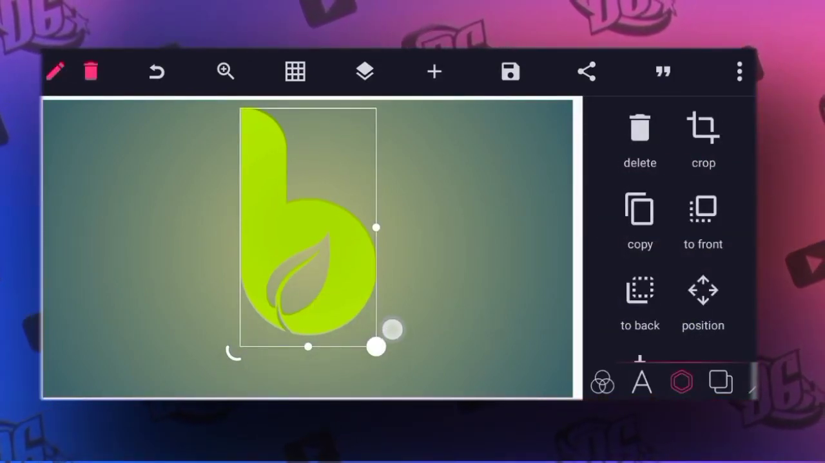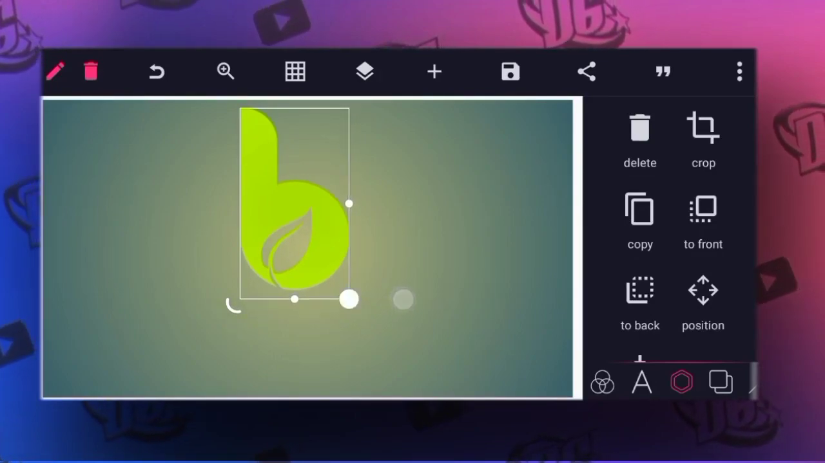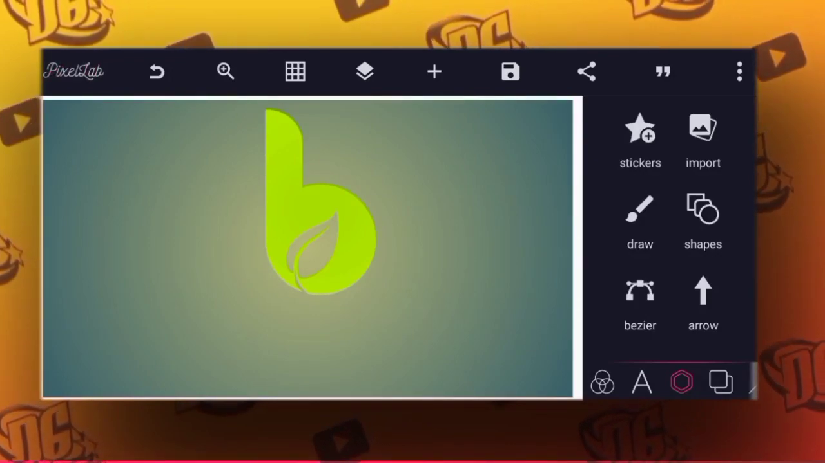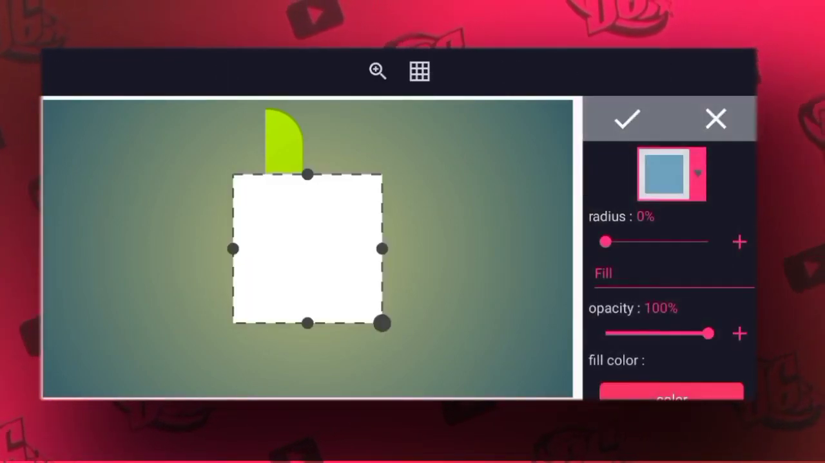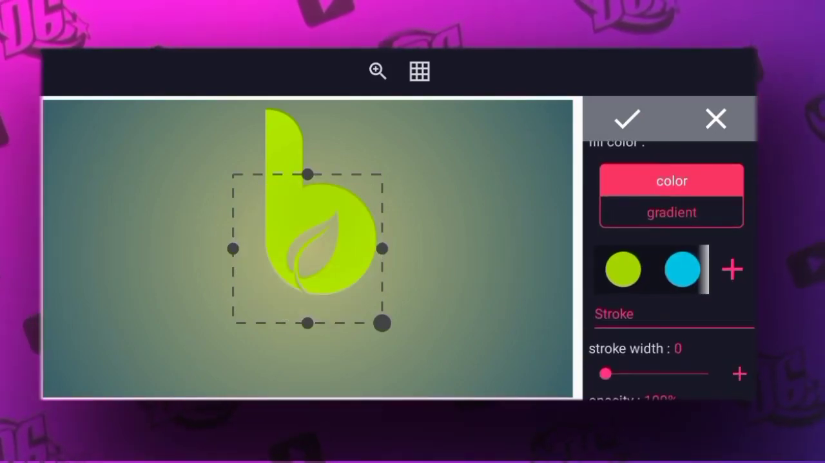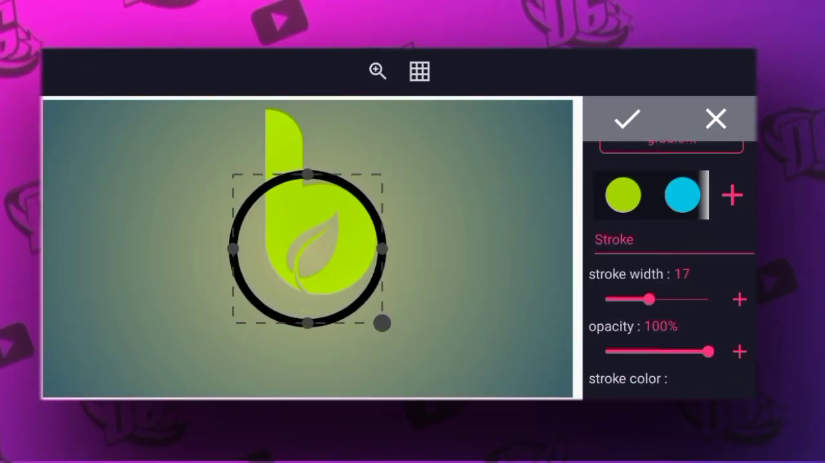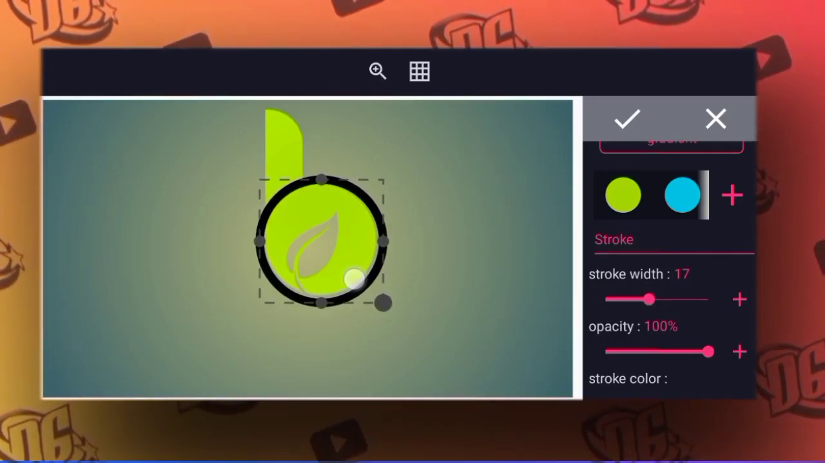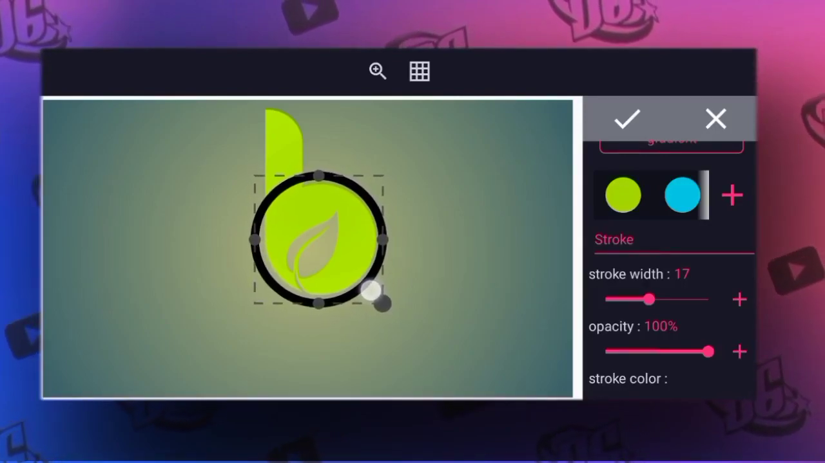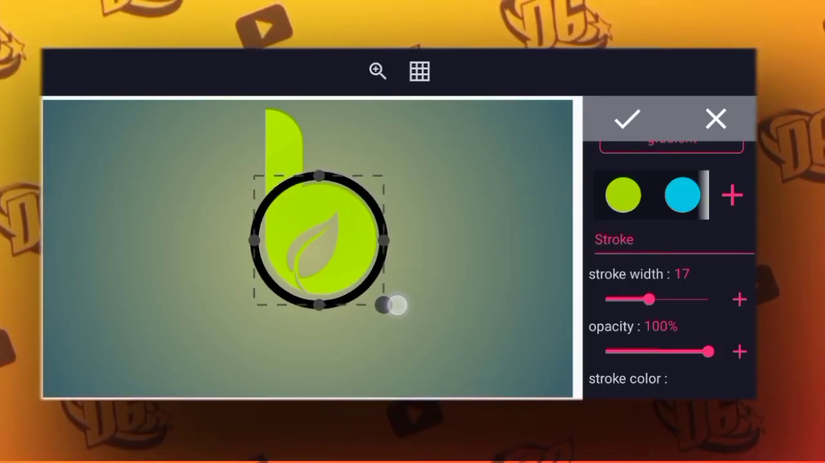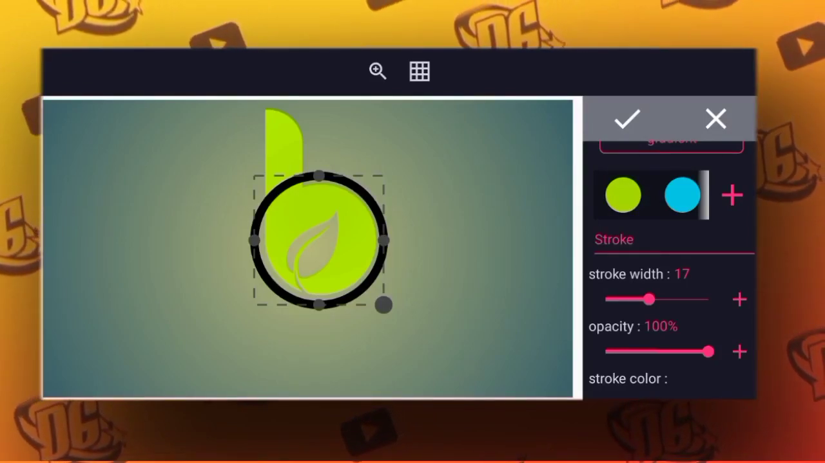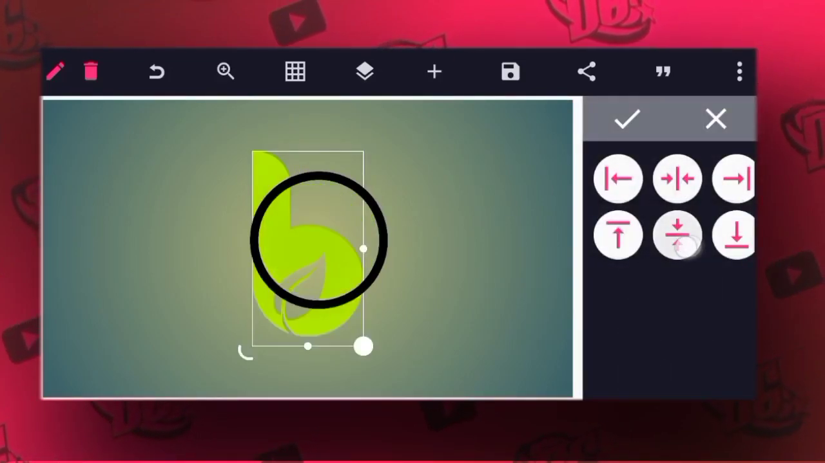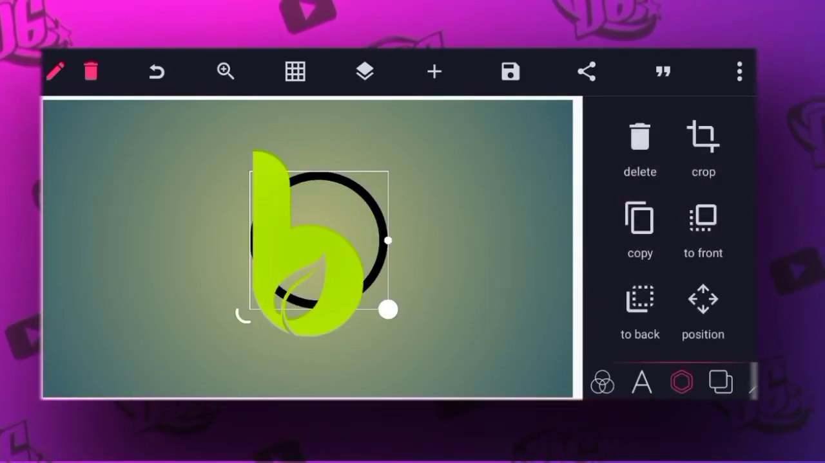Now reduce the size. Go to the shapes. After that, position it very well. Now go to the shape. Set your radius to 0 and your stroke to 20. That is okay. Then position it exactly like this. Position it very well to the center. Let's see whether it will work.